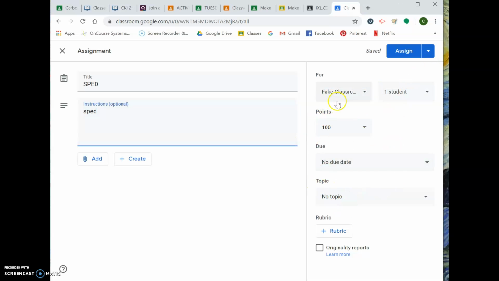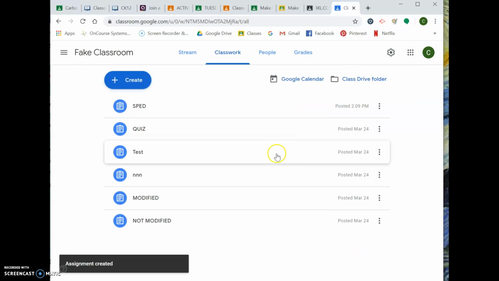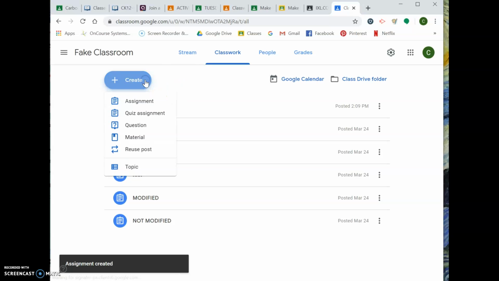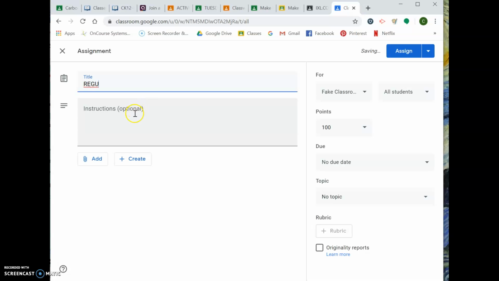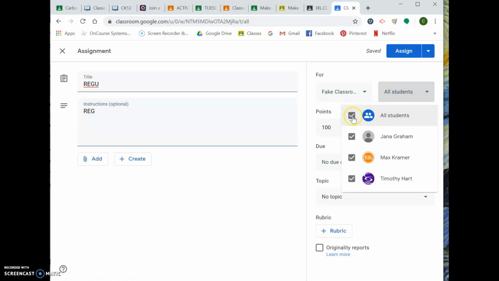You're going to click Assign. You're going to do all your stuff here the way that you would normally do it. The due date, the topic, whatever. Click Assign. And then you're going to make your regular ed stuff. Regular, and you're gonna click the all students, but you're gonna unclick Miss Graham. Everybody else is going to get it.